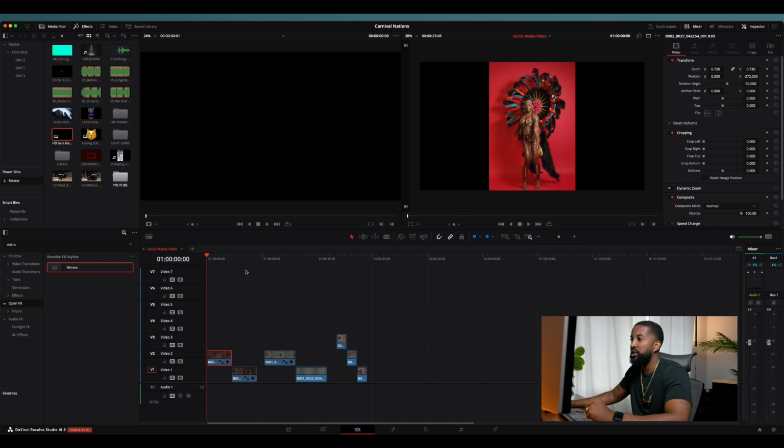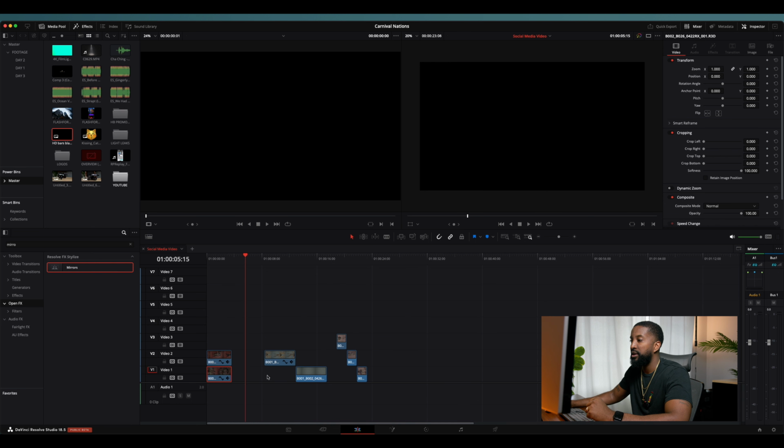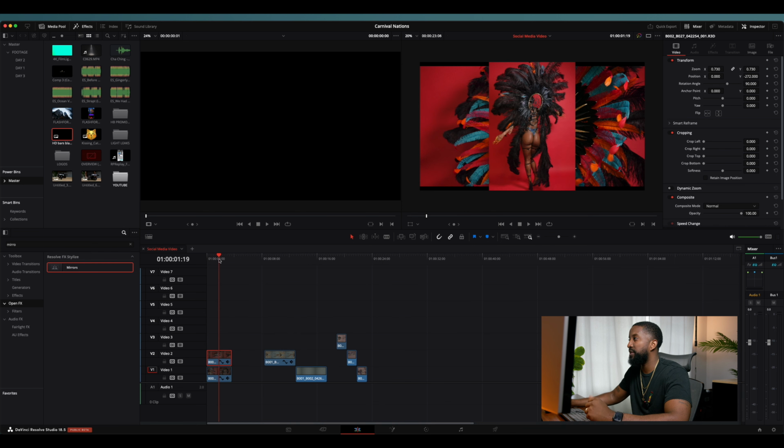The next thing we want to do is take our horizontal shot, which is this really nice shot of her from the front here, and just slide it underneath our vertical shot. We should have something that looks like this. Now, obviously, that looks wild, right? That's not what we're going for. That's not what we're trying to do here.